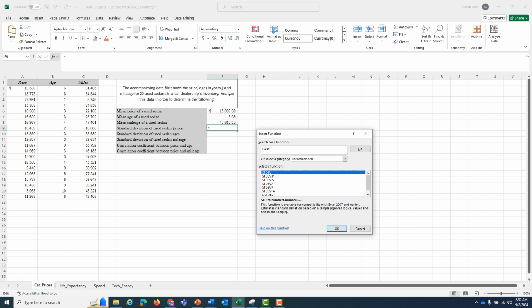Anything that ends with a .p means of a population. We don't have a population here. This isn't all cars in this company's inventory. It's just a sample of 20 used sedans. So we don't want the standard deviation of a population. Anything that has an A in it will use what they call a logical argument. You'll look for some qualitative variable in there.